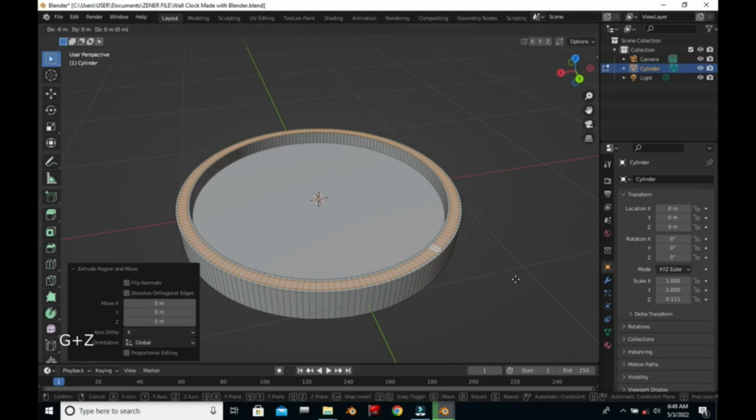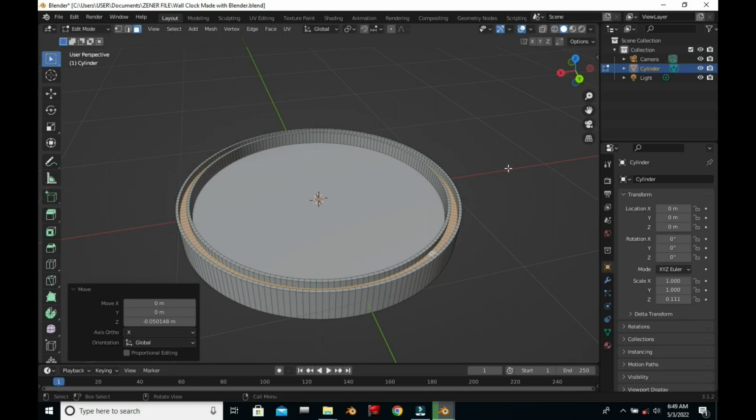Alright, so you have to repeat the same process again. Select the remaining face, E to extrude, then right click to extrude and leave at that same point, then bring it down again on the Z axis.